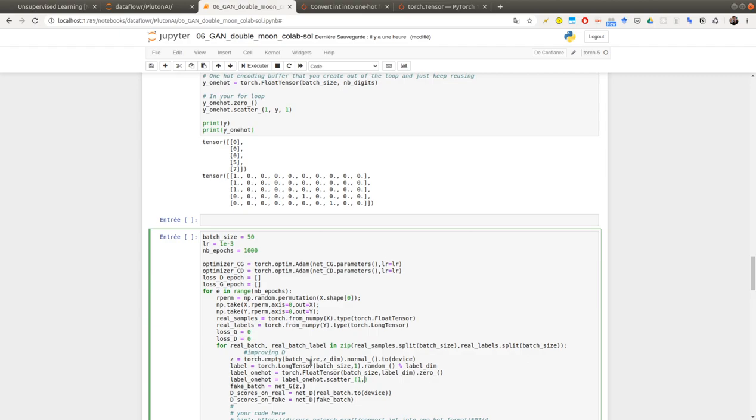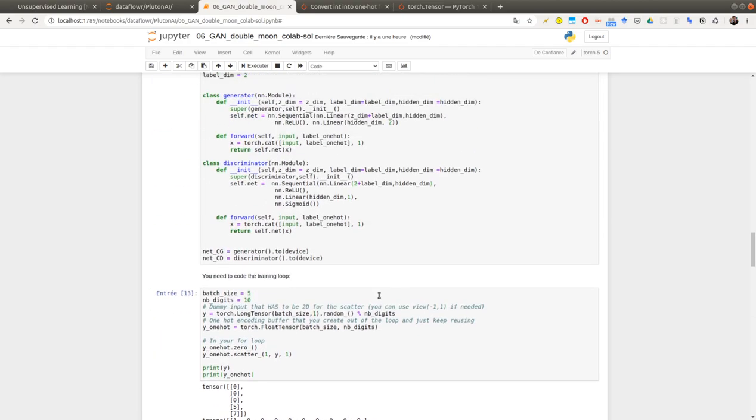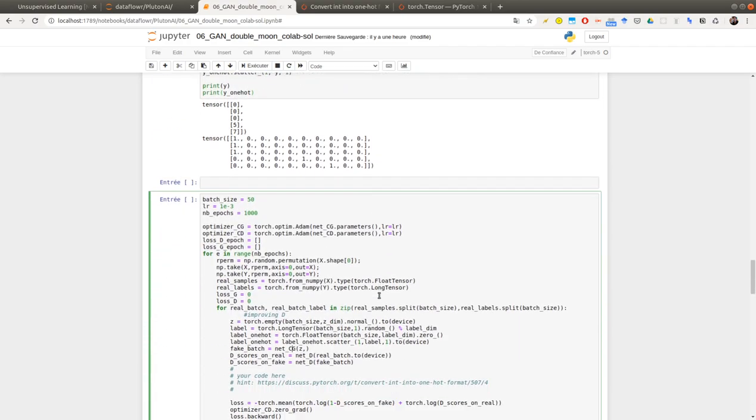Exactly 1 because the first dimension is a batch size. Label on 1. And I need to put this on the device. Now the fake batch. Okay, I have to be careful now. I think it's conditional generator z, label 1 hot. So this.